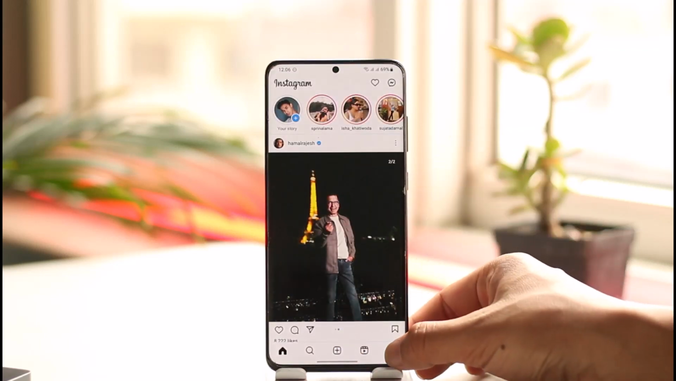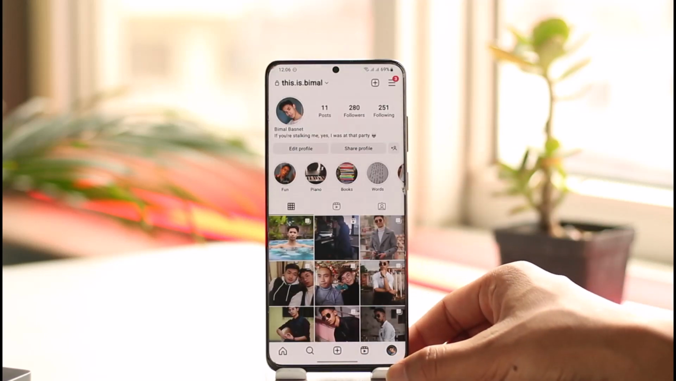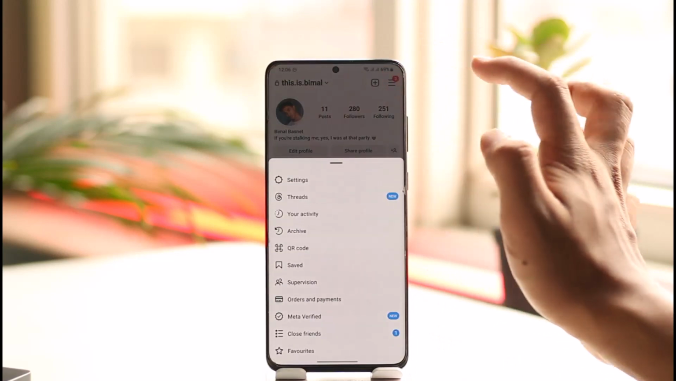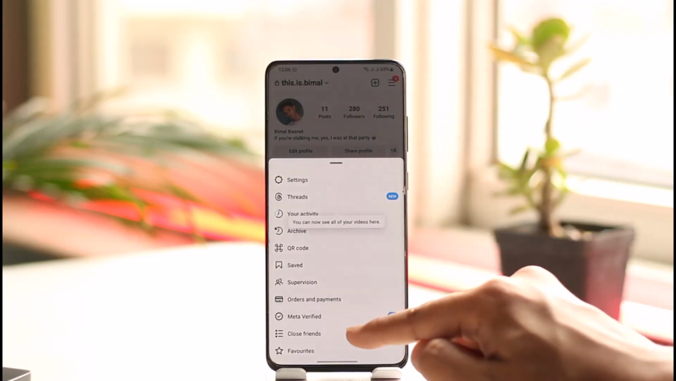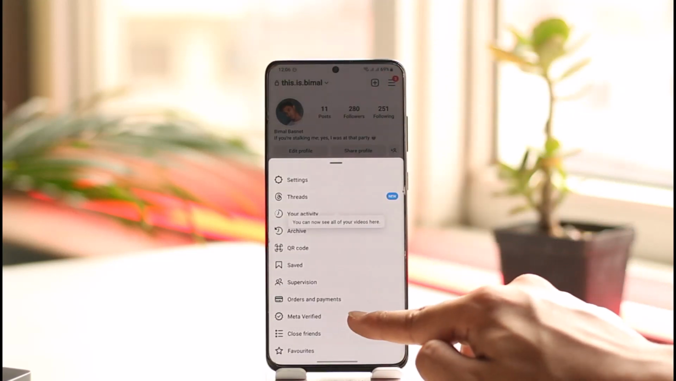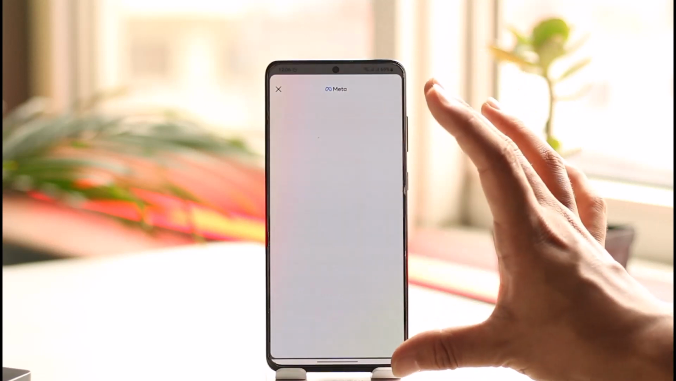You can try to open the Instagram app, come to your profile icon here, tap the three lines option from the top right, and here you'll find the option called meta verified. So if you're not seeing this option, there could be a couple of reasons.